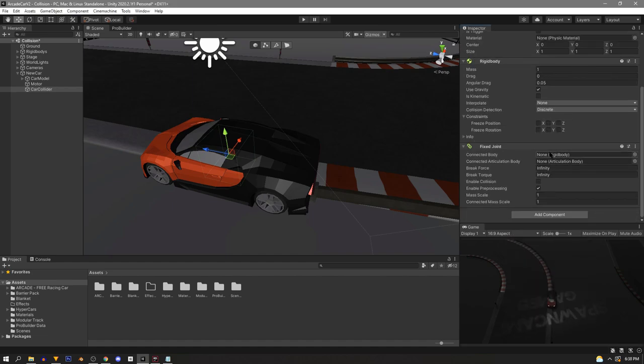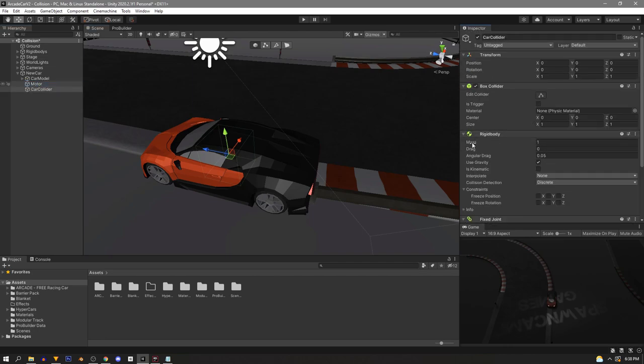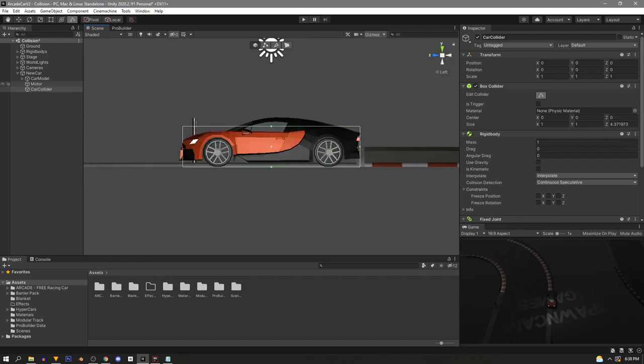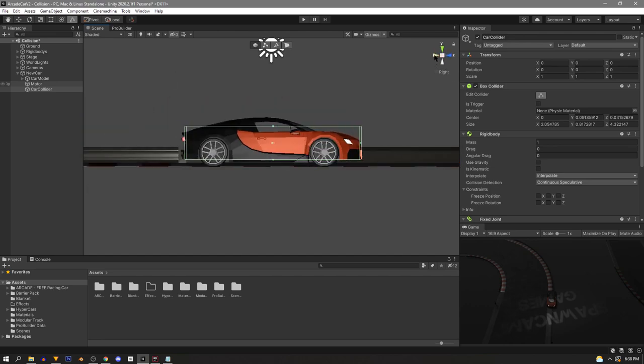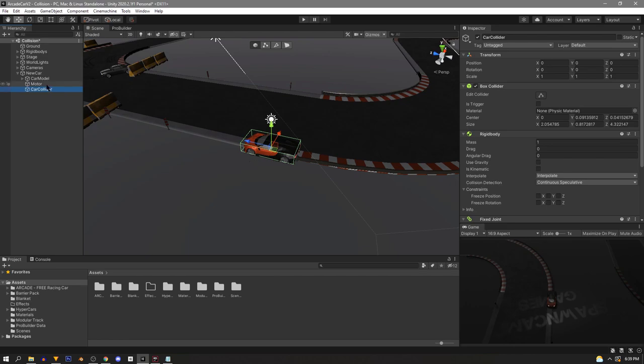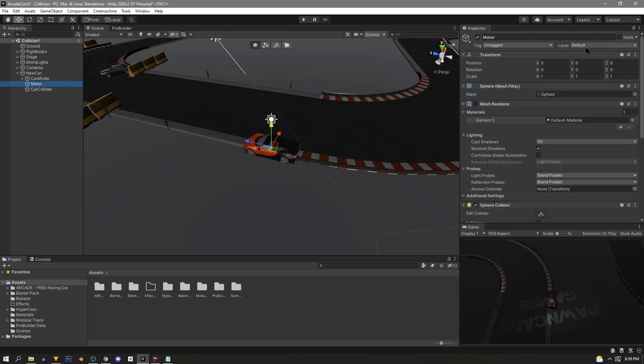Since we're here, we'll go ahead and drag the motor sphere into the connected body slot of our joint. On the rigid body, we'll keep mass at 1, but we'll set all the drag to 0 since our sphere is going to control all that. Also turn off gravity and make sure that the interpolation and the collision settings are the same as our sphere. Lastly, let's edit our box collider. We want this one to extend to only the bottom of the car, so we should have our sphere poking out the bottom. So before we go further, we're going to fix this problem that we have where our motor and our car collider now share the same space. So let's go fix that with some layers.